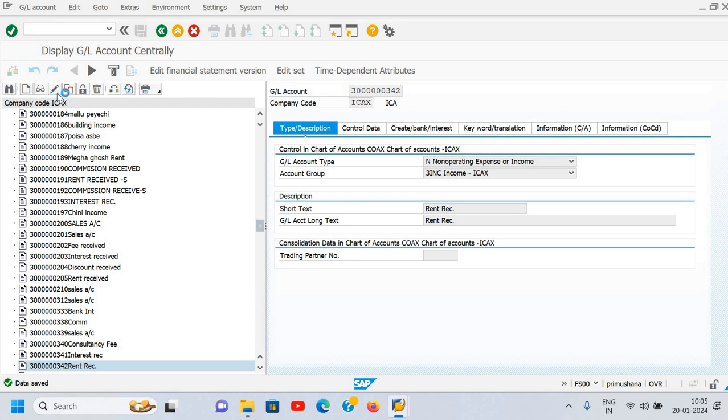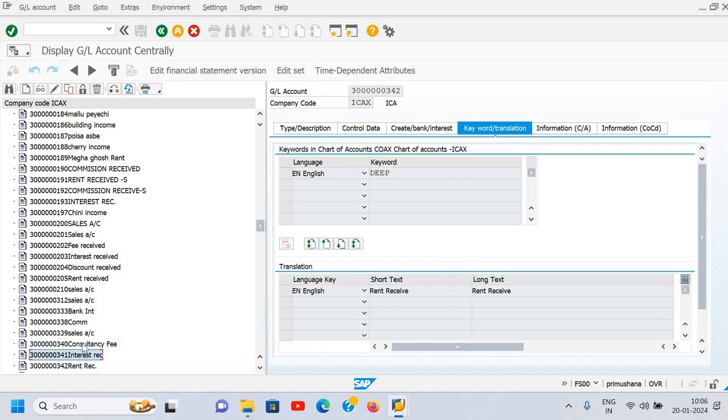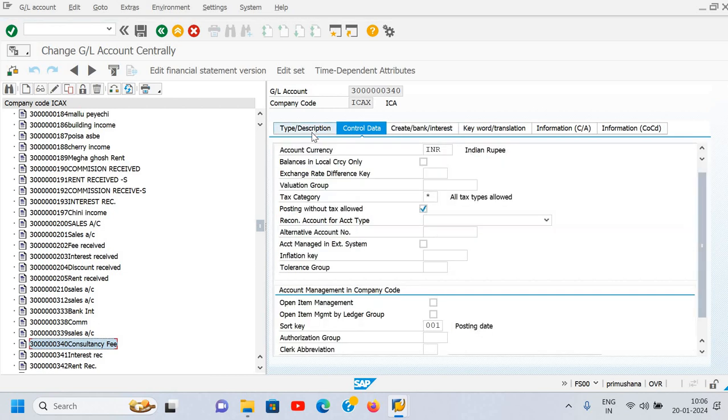If you want to make any changes, suppose I just click on the change button. Now I'm just putting the full name, rent receive, and then Control S. Okay, so this way you can change the things. Display, here you can only see the details of this ledger. Just click on this button. Suppose I am selecting consultancy fees and display. Now I can only see the information.